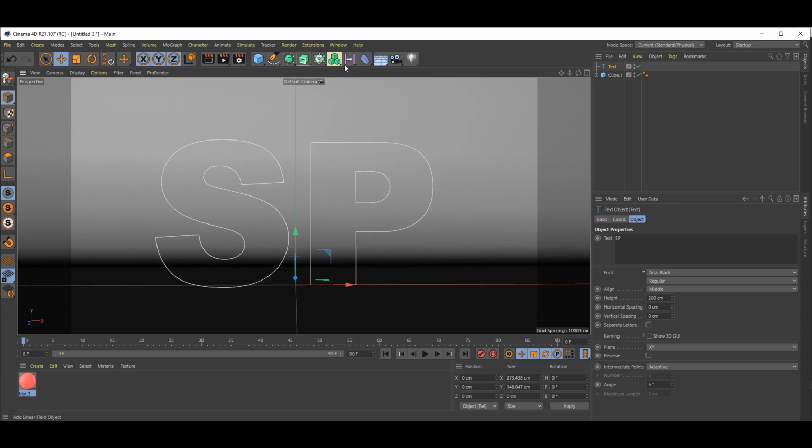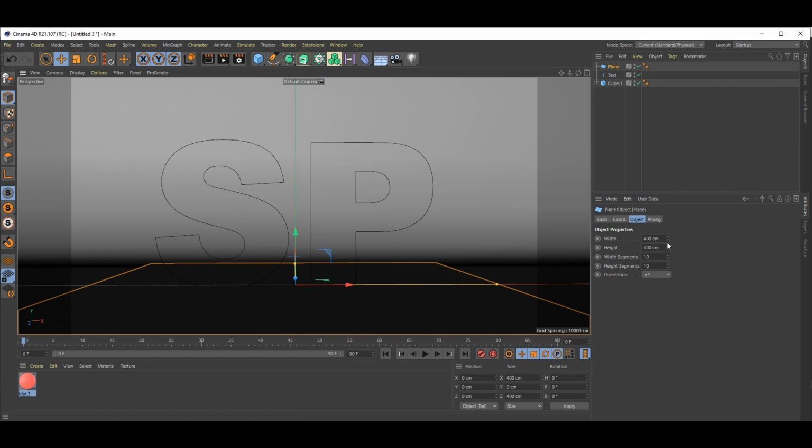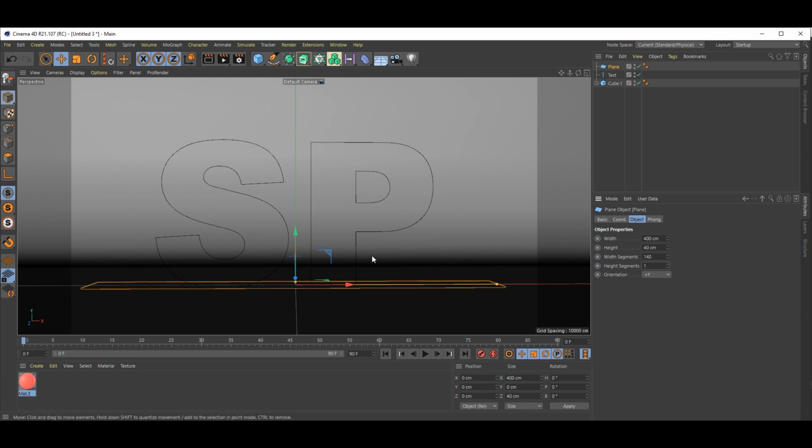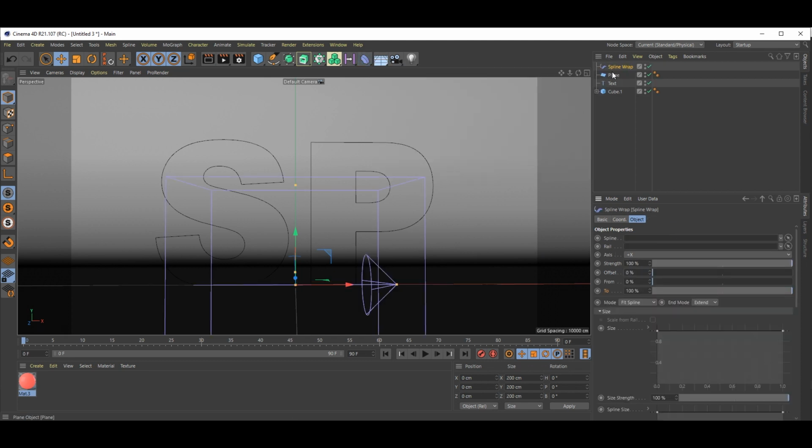Okay. Now, this is our text. Now go to here and select plane. Plane, I'll take 400y. And width segment, I'll take 140. And height segment, reduce to 1. That's okay. Now, we'll use this deformer. This one, spline bar. I put inside this plane.